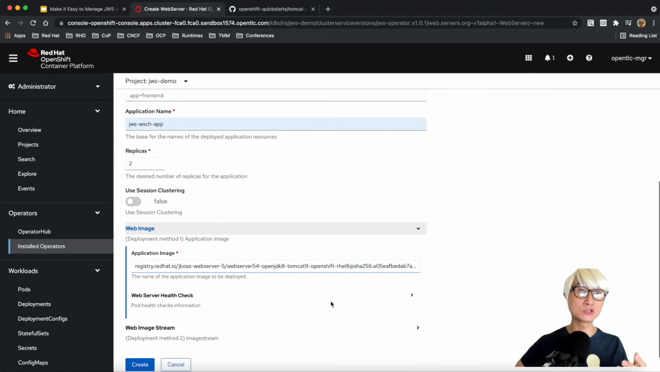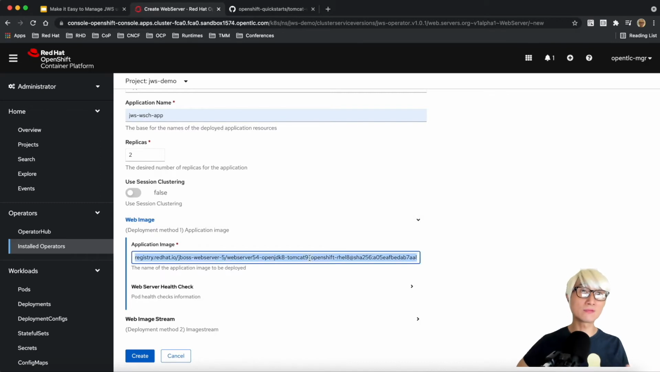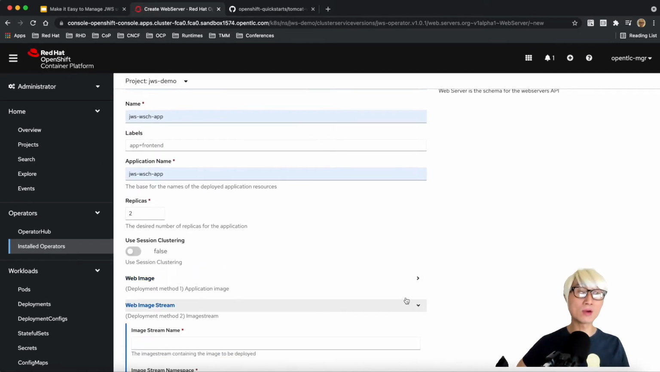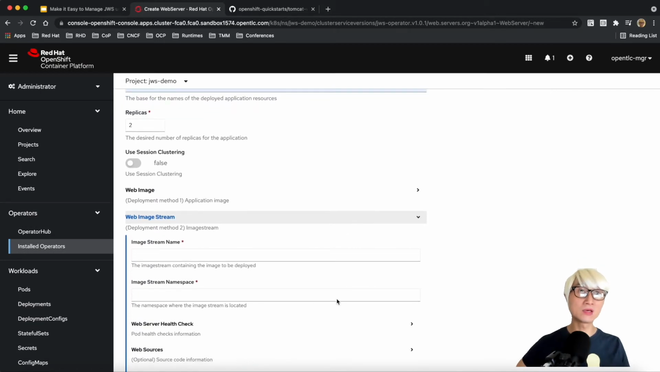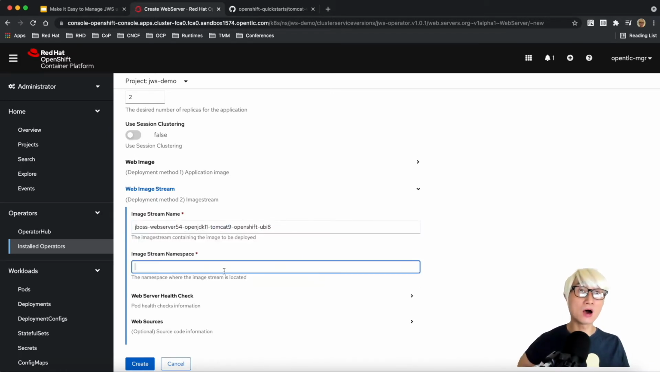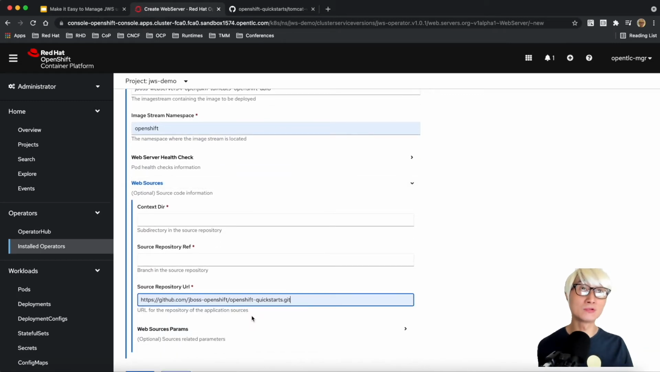And the one thing you should be aware of is that session clustering is not supported at this moment. And then you have two different ways to deploy an application using the web image. The default web image is just an empty runtime. So we're going to use a web image stream, which is already imported in the OpenShift cluster, for example, Tomcat 9 UBI and OpenJDK 11, from the openshift namespace.